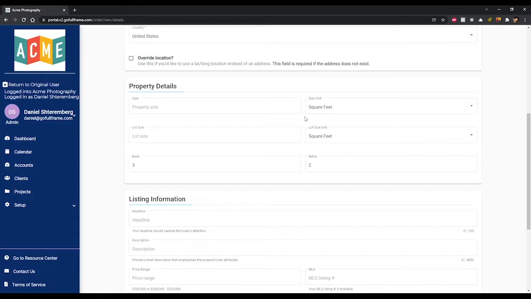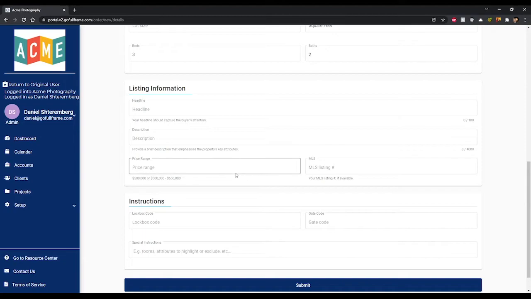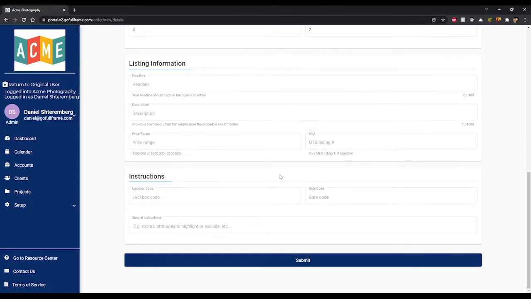The listing information card is where you or your clients can put any catchy headline, property description, price range, and MLS number. This information is then used in the marketing materials such as flyers, property websites, and virtual tours. These are not required fields and can always be done at a later time.